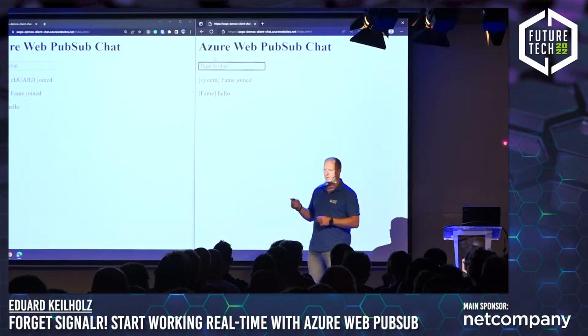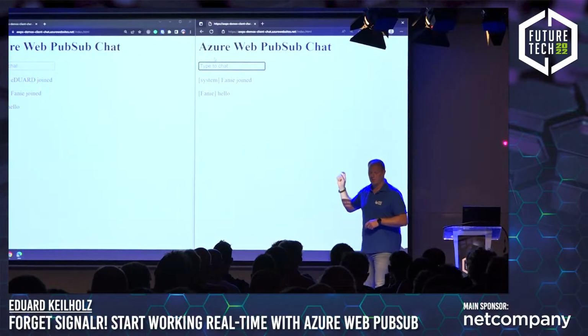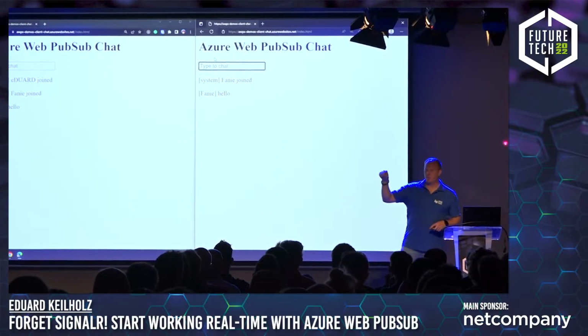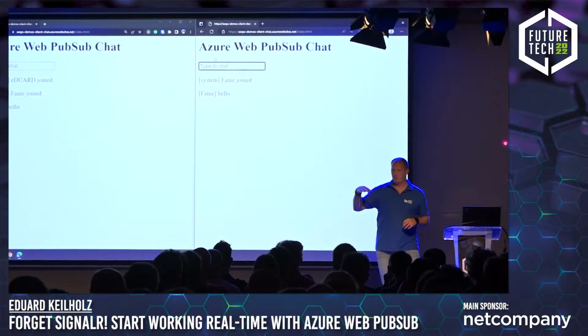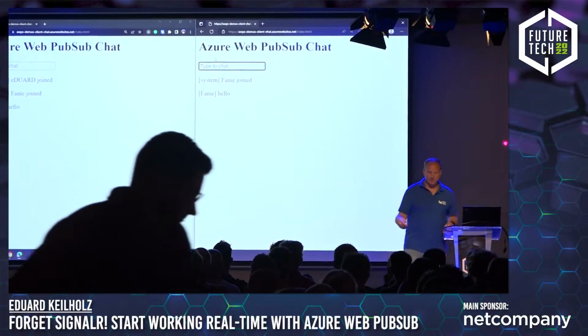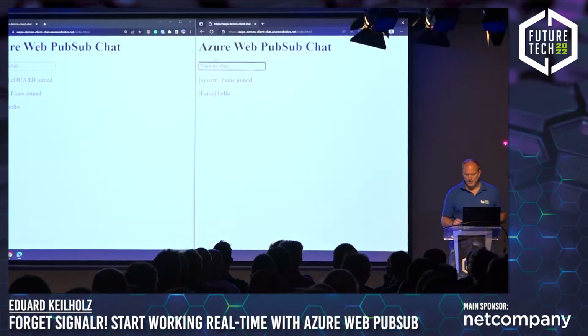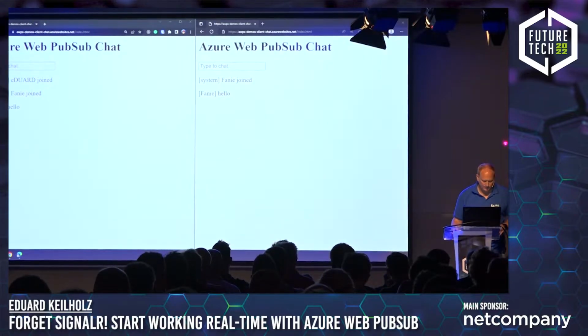It gives you an indication of what happens. So the message is sent from one browser to Azure Web PubSub. It determined that there are multiple connections and both browsers receive the message. So now on the other side, you see that Fani wrote, hello. Oh, nice. Thank you, Fani.